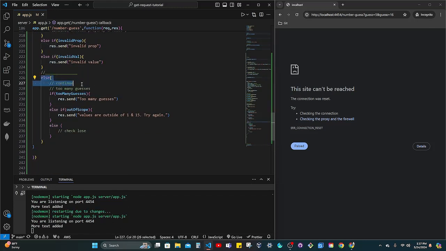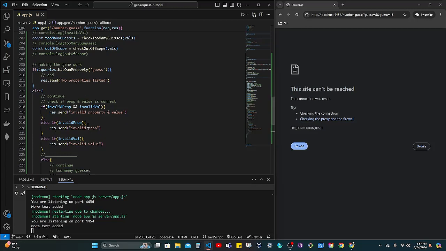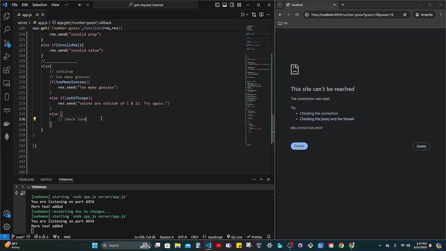Let's continue with our checking. Let's see if anything else could be wrong. If too many guesses, then we'll say too many guesses. Else if the number is out of scope or the value, if it's less than 1 or greater than 15, then we're going to say values are outside of 1 and 15. Try again. And then for the else, we have a final check to check if we lost the game. And that's the last check we really have to do, because if we don't lose the game, we end up winning the game, right? There isn't a between. So let's continue on with our else statement.